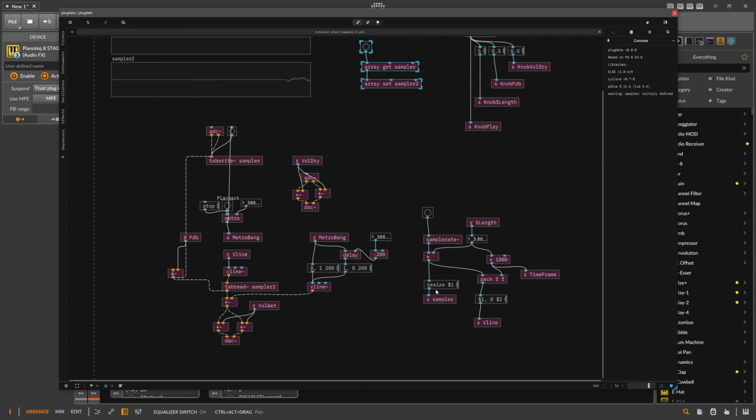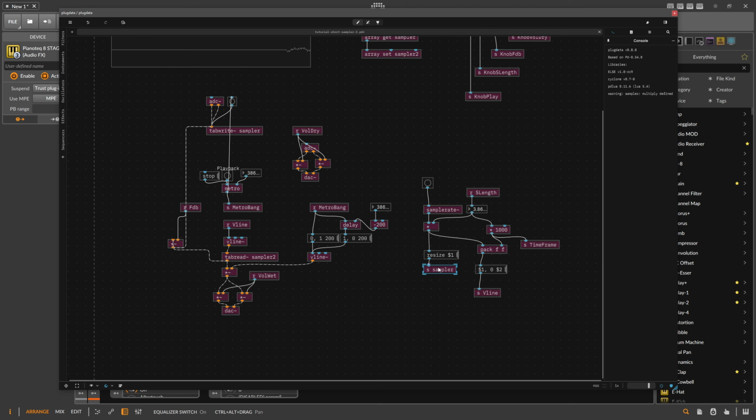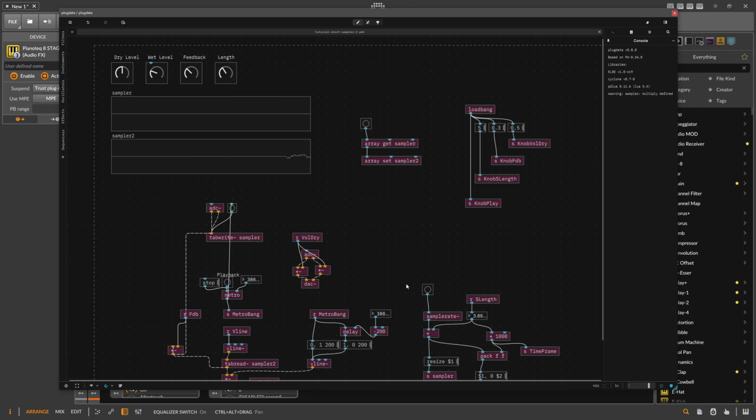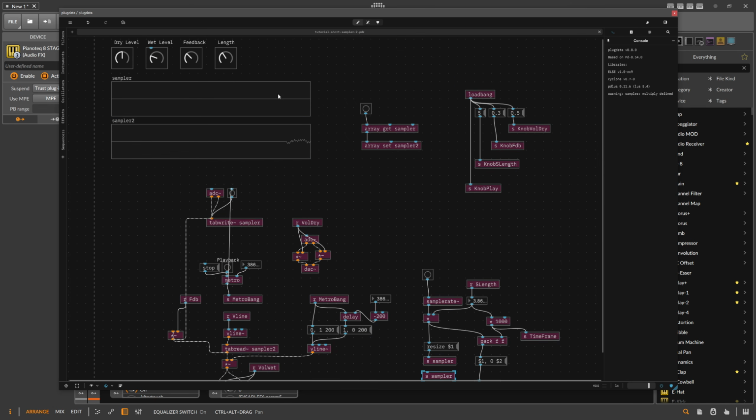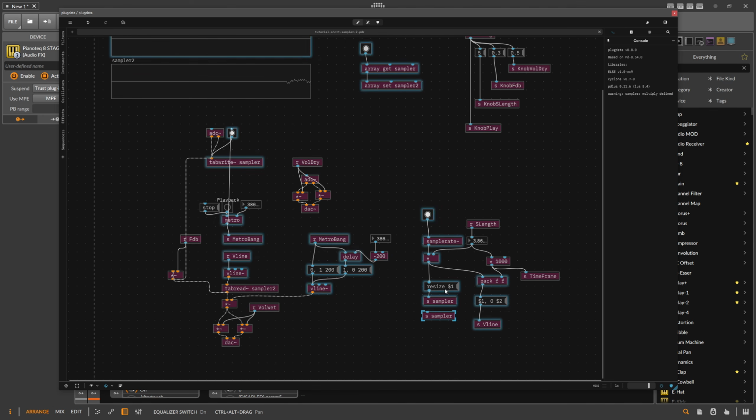We also need to resize here the second sampler. If you can remember from the second video, when we change the length, we also need to change the length of the array, the index size. We do this here with this resize message, sending it to the sampler. But we also need to send this to sampler 2, of course.